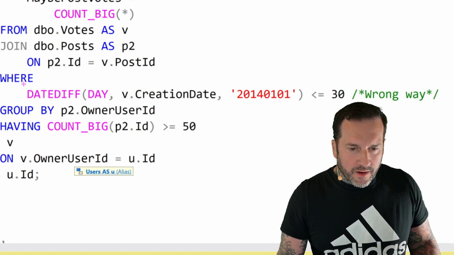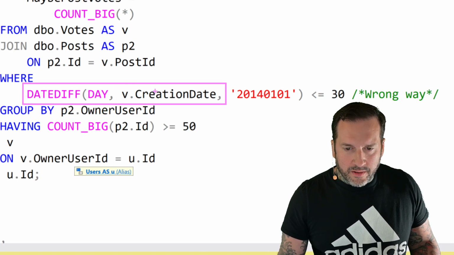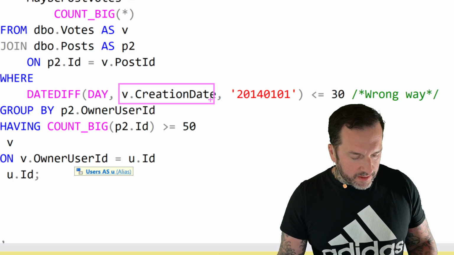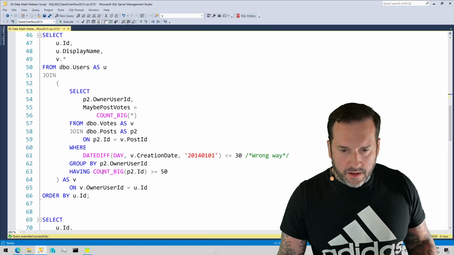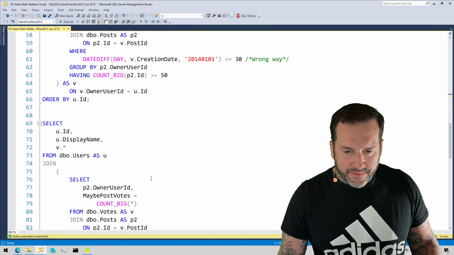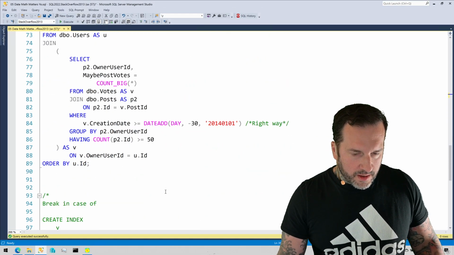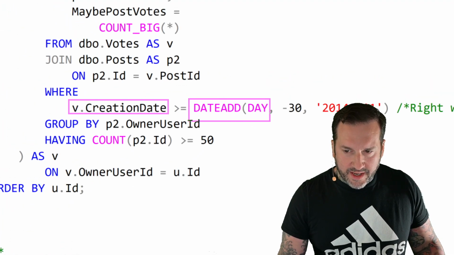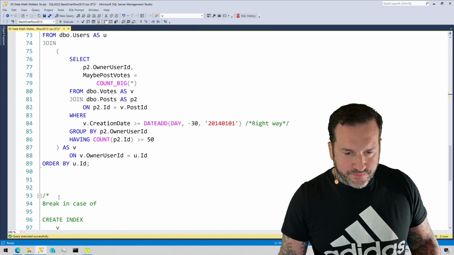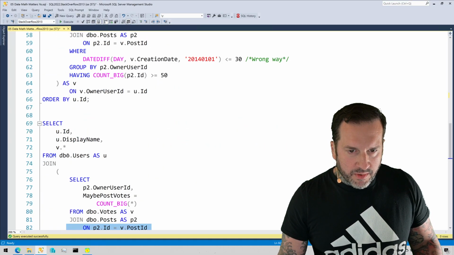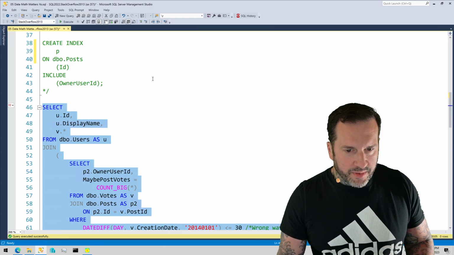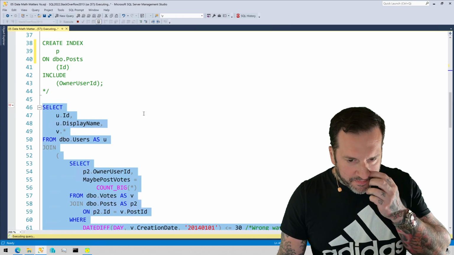So in this one, we are doing date math on the column that we care about. We have the v.CreationDate wedged in the middle of our DATEDIFF function. And in this query where we're doing things the right way, we are comparing the CreationDate column to a date math expression here. So I'm going to run both of these queries, and we got query plans turned on, so that's a good thing.